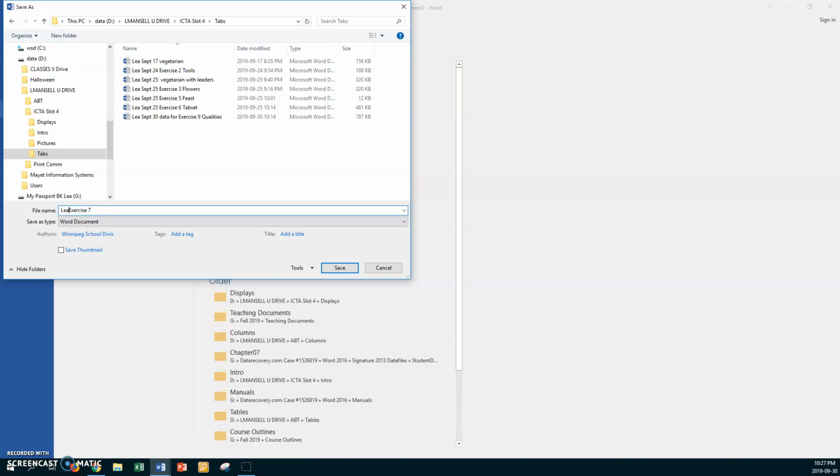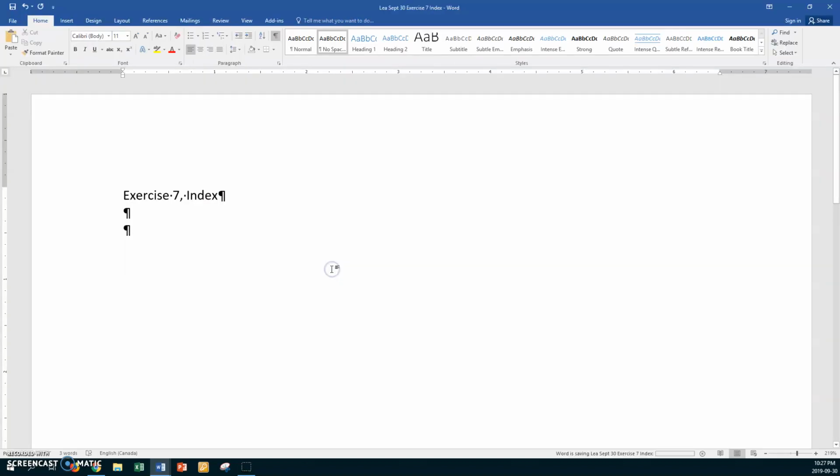Now type in your first name, so I typed in Lee, type in the current date for you, and now at the end of Exercise 7 I want you to put in the word index. Alright, so that when we go to check it I can find it easily and I know which one Exercise 7 is. Alright, click on save.